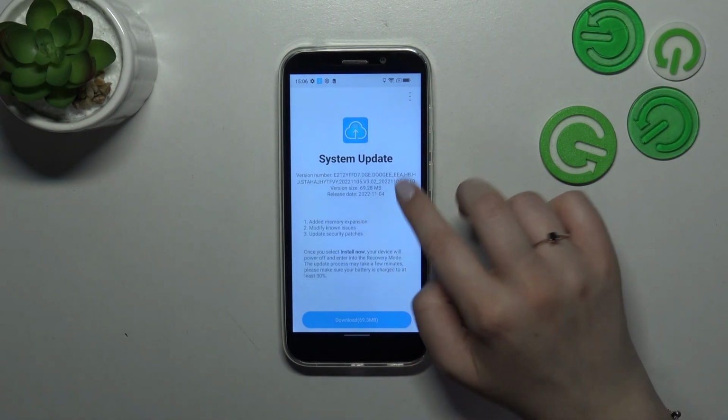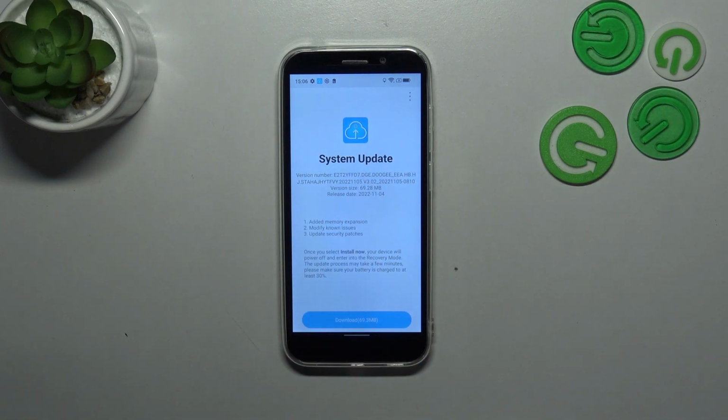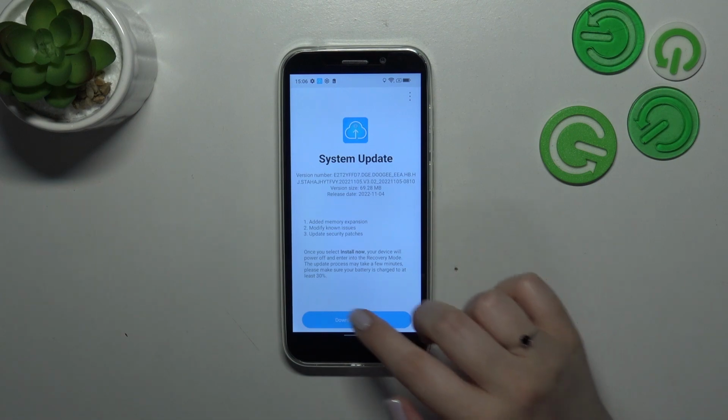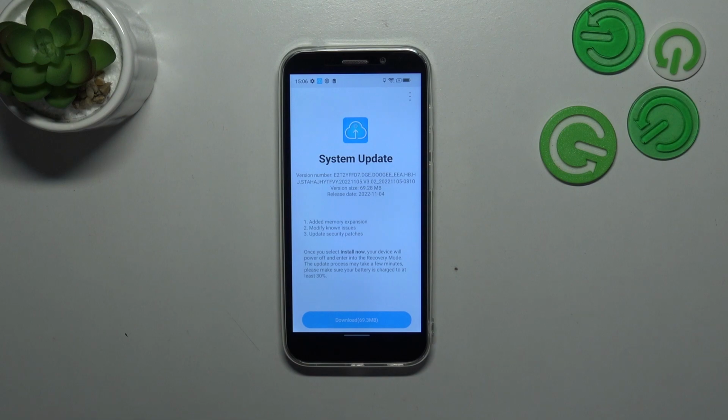And as you can see here, we've got the information, what kind of system update we've got, the version number of it. We've got also described what we will get after downloading it, and if any system update will be available, you will be able to simply tap on download and install it on your device.